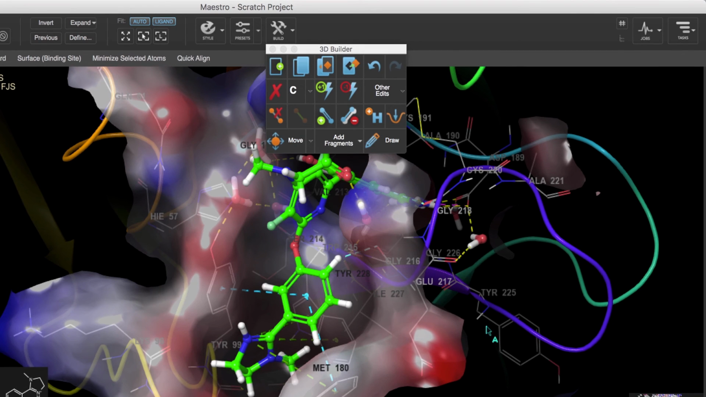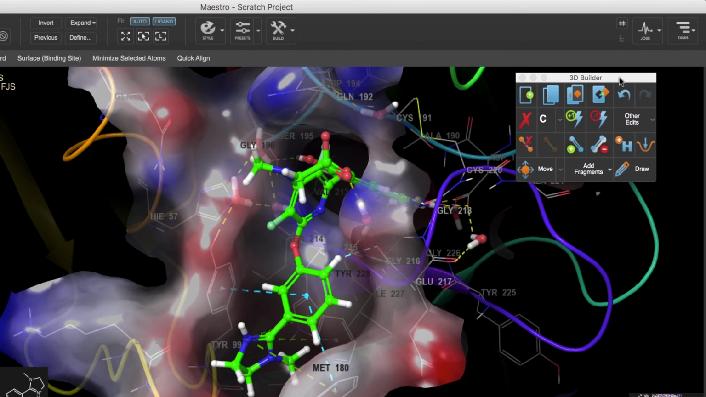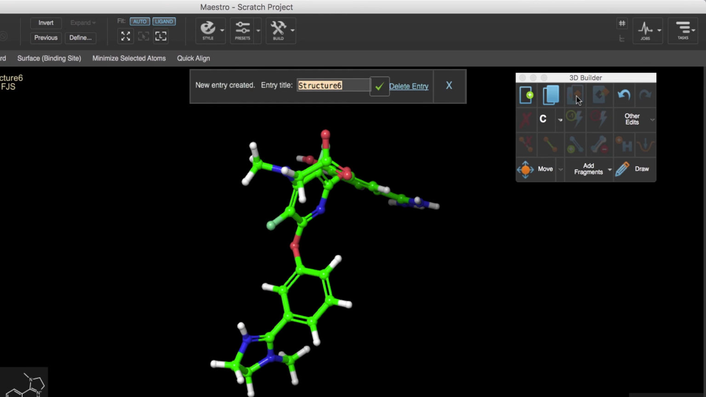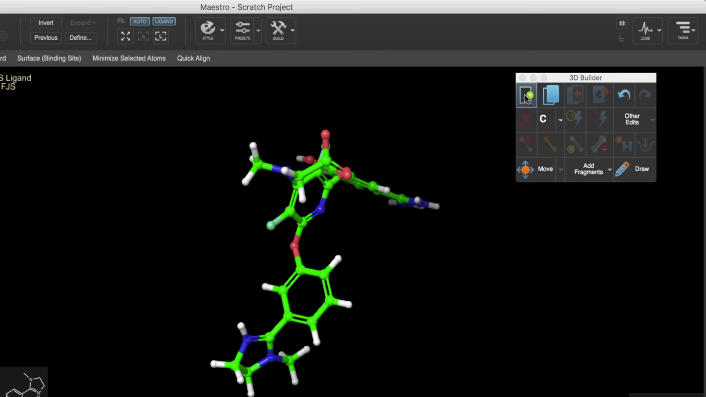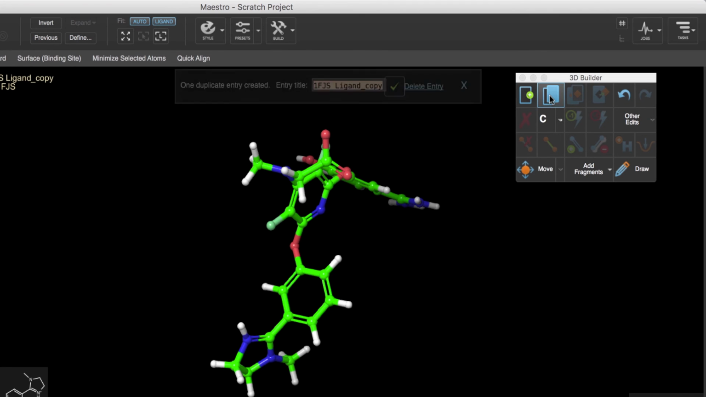So while we have the 3D Builder up, let's explore ways we can use it to edit the ligand structure. First, let's select the ligand. Another way to do this is to double-click on the ligand while in atom selection mode. Then, rather than modify this ligand, we'll click the Create Entry from Selected Atoms to make a copy of the ligand as its own entry. We'll name the entry 1FJS ligand. Then we'll duplicate the entry by clicking the Duplicate Entry button, so we can use this as a template to make modifications.